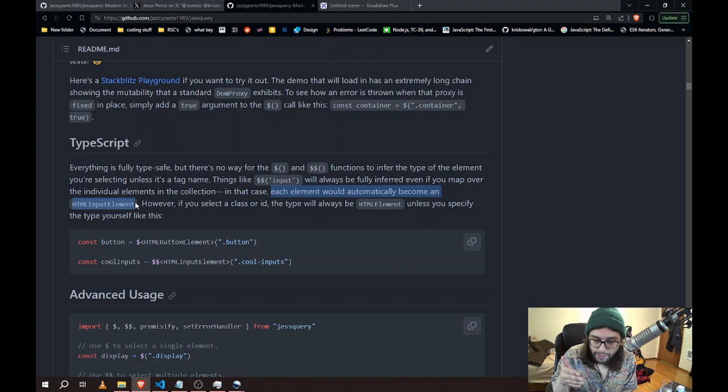So you can call things like check what the value is on it, and TypeScript's not going to complain because it's already type safe. But if you select a class or an ID, the type's going to be HTML element unless you specify it yourself. So just remember, you can just put the type in between the $sign and the function call and just say whatever you need. The main time you'll ever need this really is input elements or like weird specialty elements like video and stuff like that. You know what I mean?